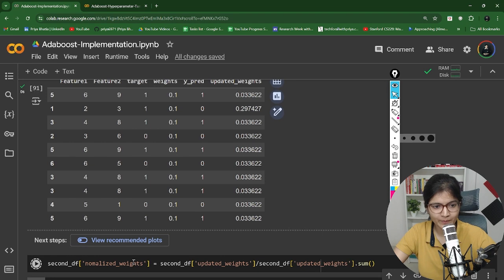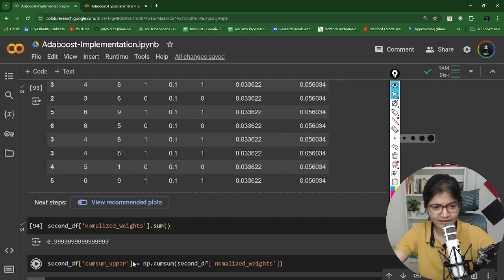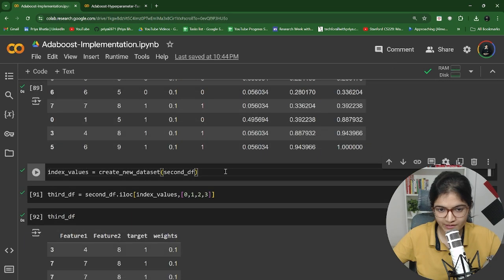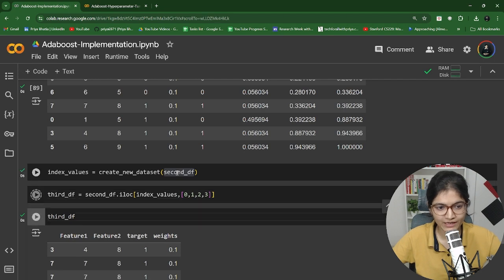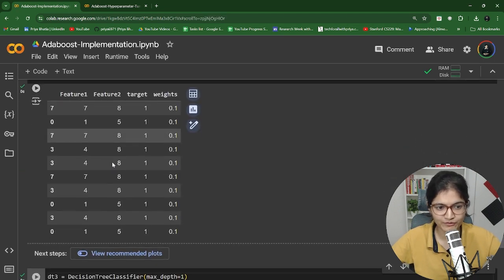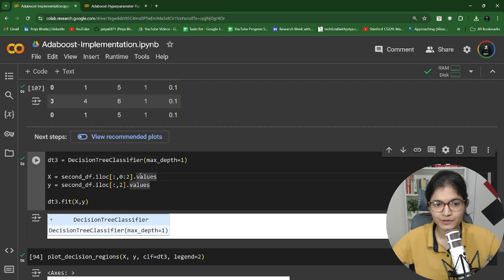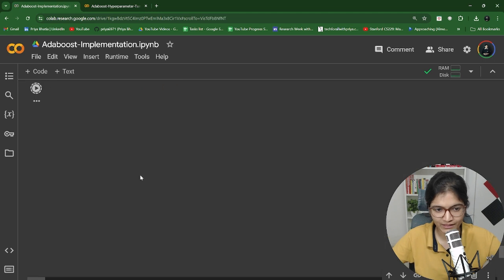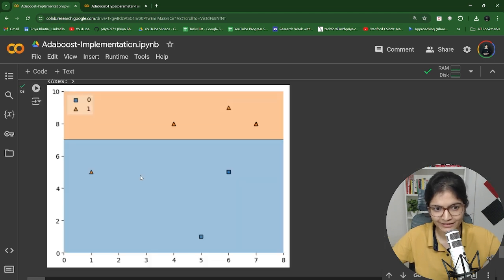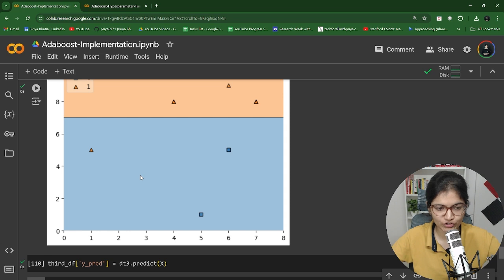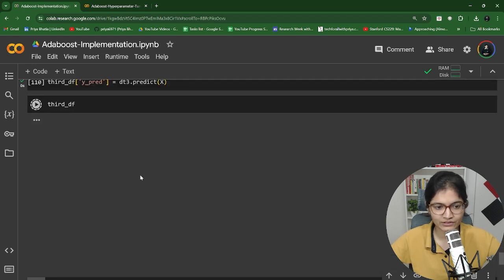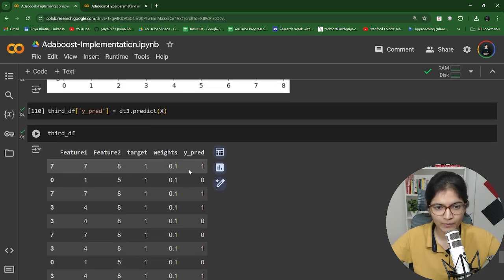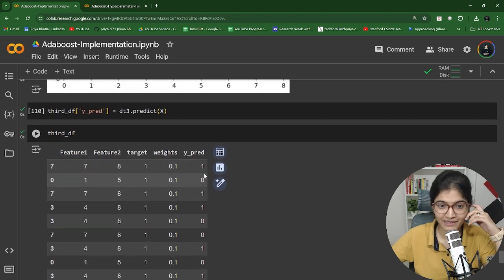And with this, we will be able to get the normalized weights, then getting that range, right? Once it is done, we are again trying to create a new dataset on the second DF, and let's try to see what are the new data points we will be able to capture. Then again, we will try to train our DT3 model on the new set of data points that we have. We will plot that and we'll be able to get the predictions on DT3, right?